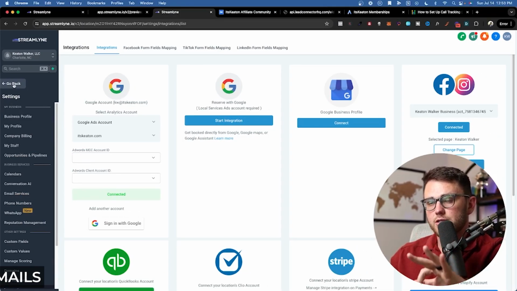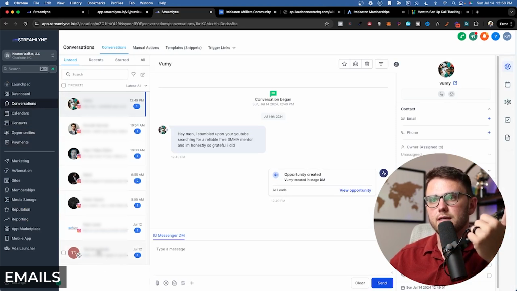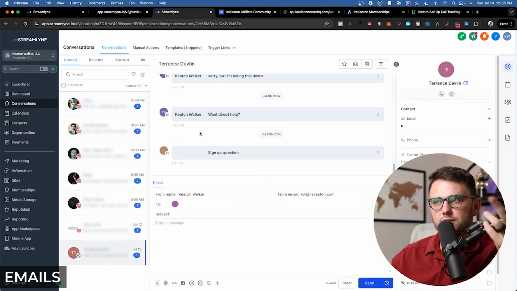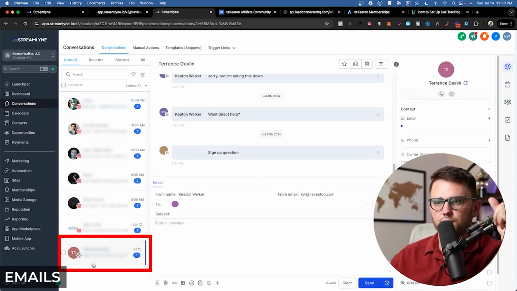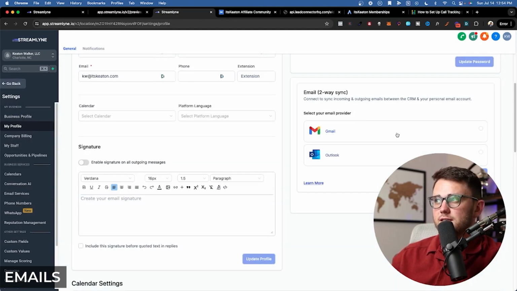So the last 3 I want to talk about is number 1, email. Inside of the conversations dashboard, you're going to get emails as people respond to you, and you need to set this up correctly, but you can see this is what it looks like when somebody responds to an email. But you can also come inside of here, and if you want to, you can turn on what's called two-way sync for a specific email.